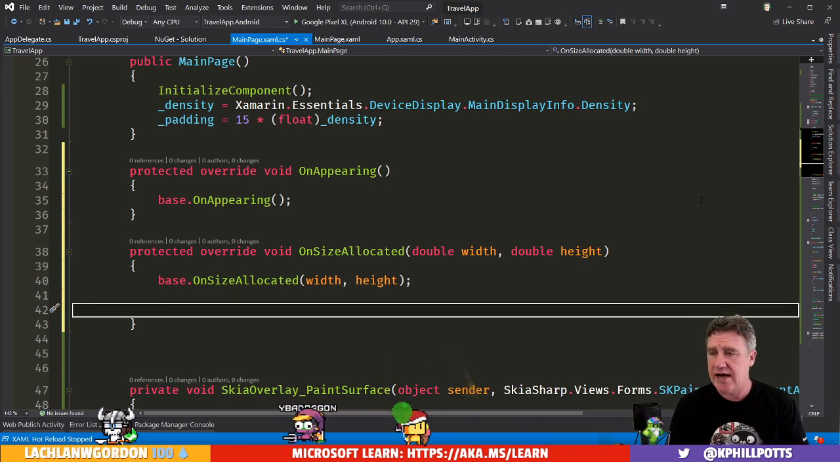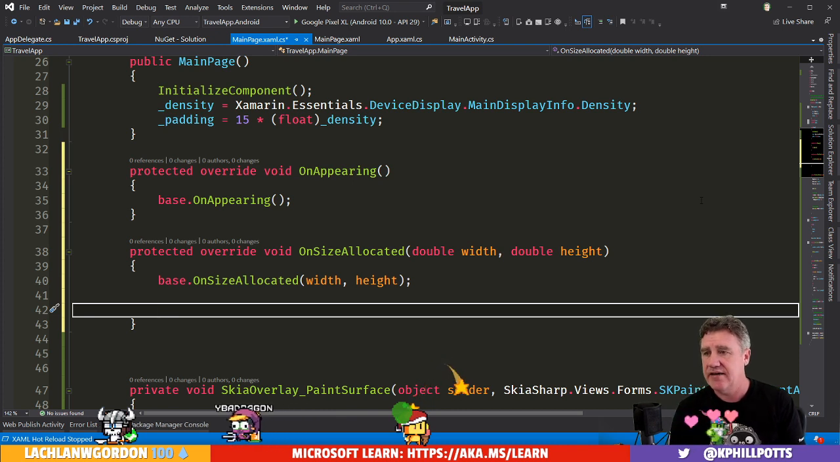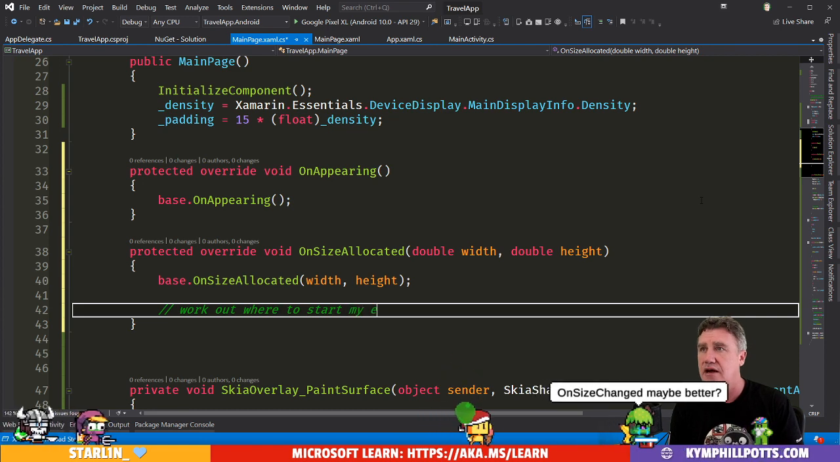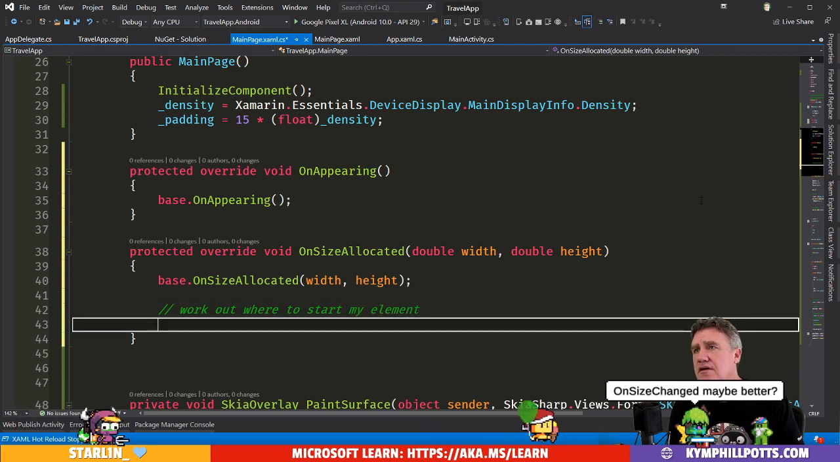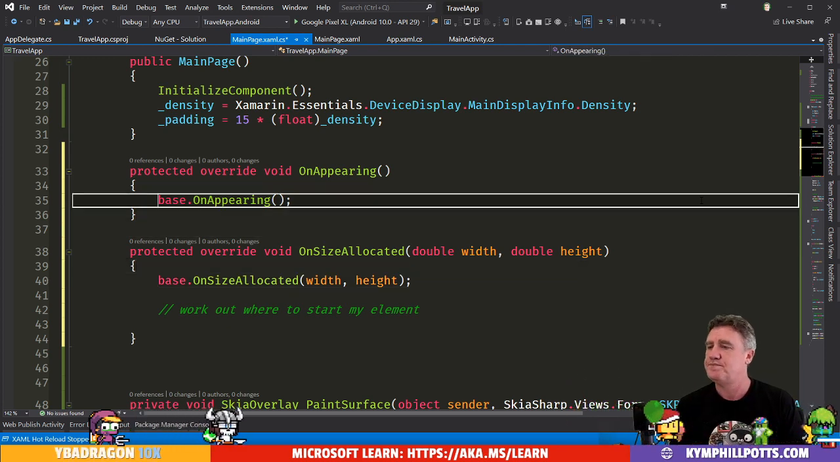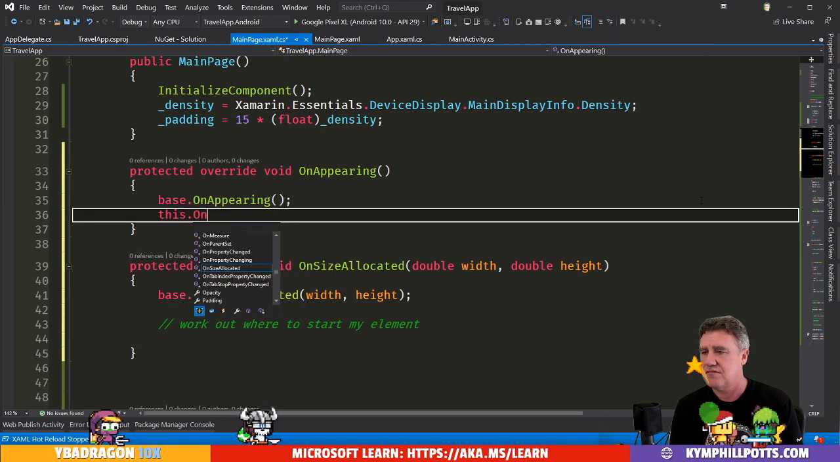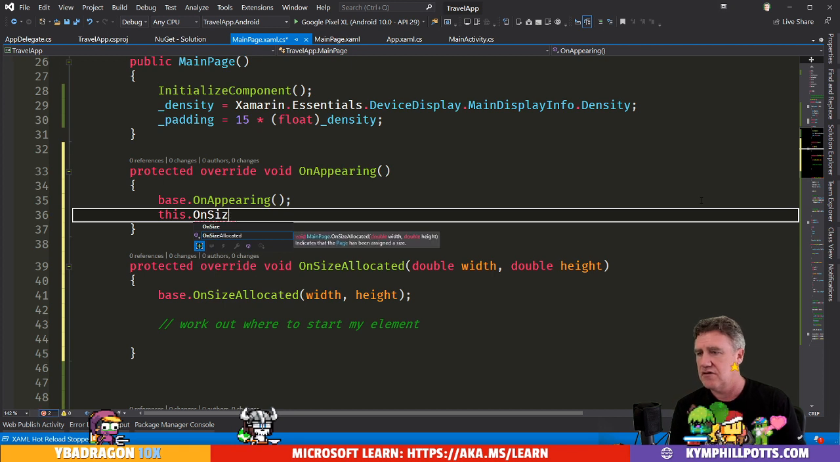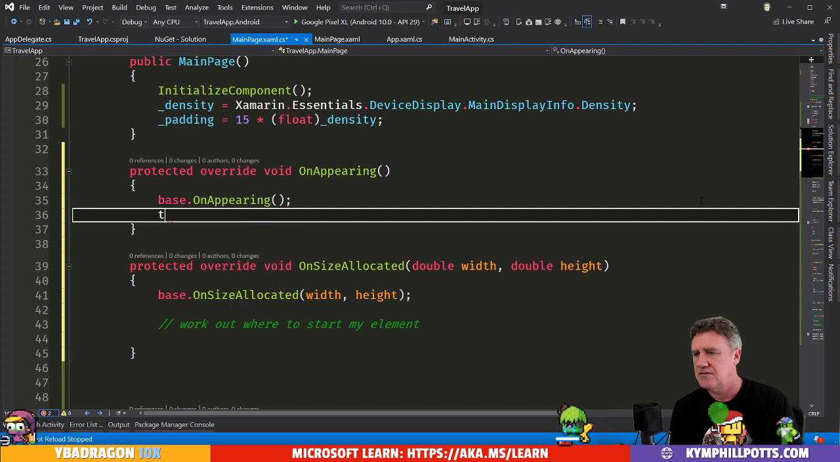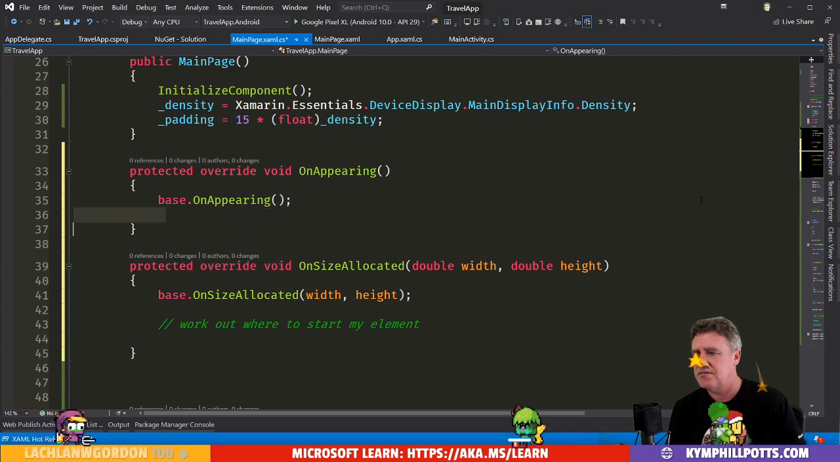So at this point, I could say I have a where to start my element. Well, there's OnSizeChanged. Like you could do this. OnSizeChanged? I thought there was an OnSizeChanged. Maybe there's not. I don't know.